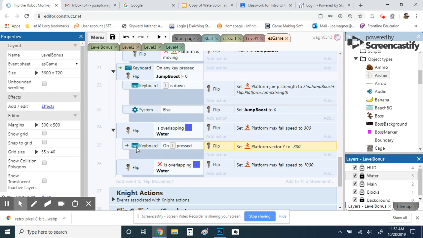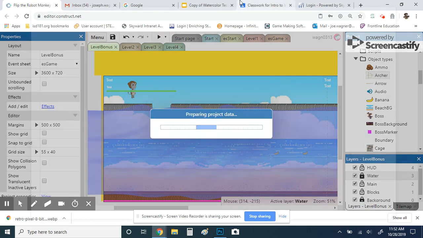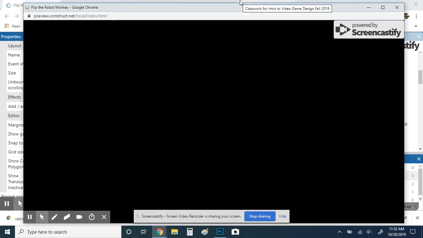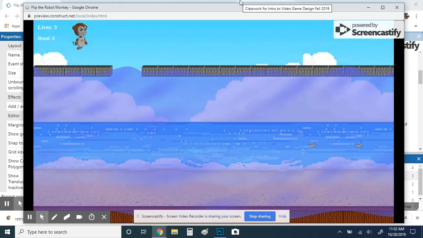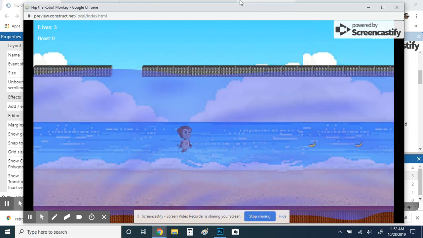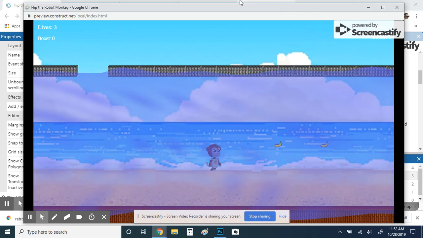And then, as a sub event of that, anytime we press up, we're going to set the vector y to negative 300. So I'm going to run it quick and see how that works. One thing you're going to notice is you can see Flip's normal fall, how fast he's falling. Now watch what happens when I hit the water. See, he falls a little bit slower. And now you can see when he jumps, he falls slower.